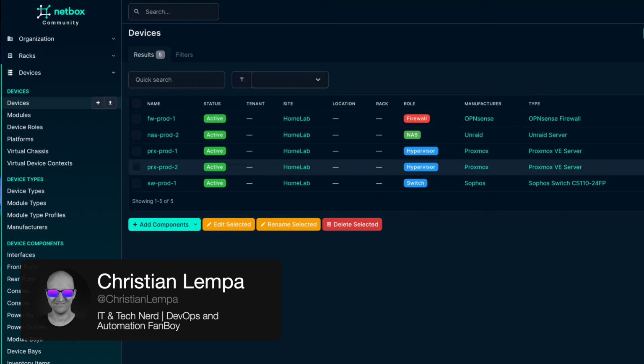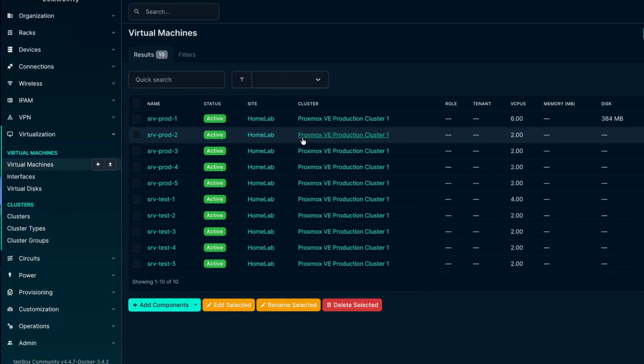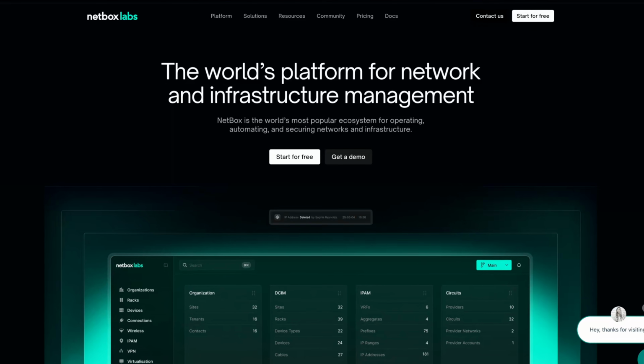Hey guys, it's Christian, and today I'm going to show you how to manage your network infrastructure like an absolute pro using Netbox. If you're running a HomeLab or any other kind of IT infrastructure, trust me guys, it is the tool that you definitely need to know about.